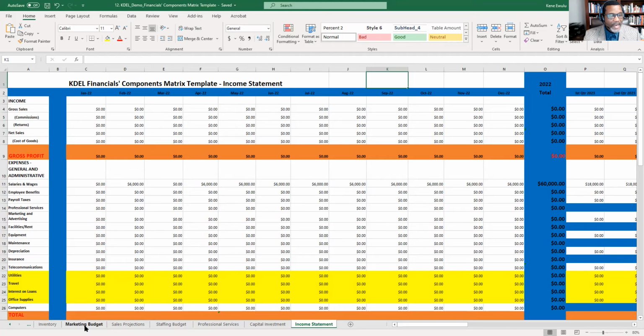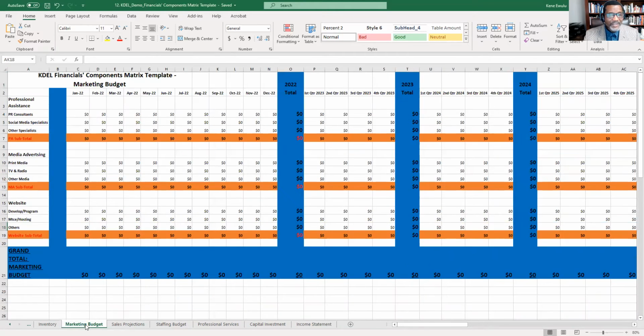So without much ado, what I'm trying to show you is that when I make any input into any of these sheets, like marketing, for instance, it automatically populates on the income statement. So having said that, let's go to the marketing aspect. Let's just assume that in the first 1 year, you're going to be using PR consultants. And let's assume that you're going to be paying them $50 every month, okay?